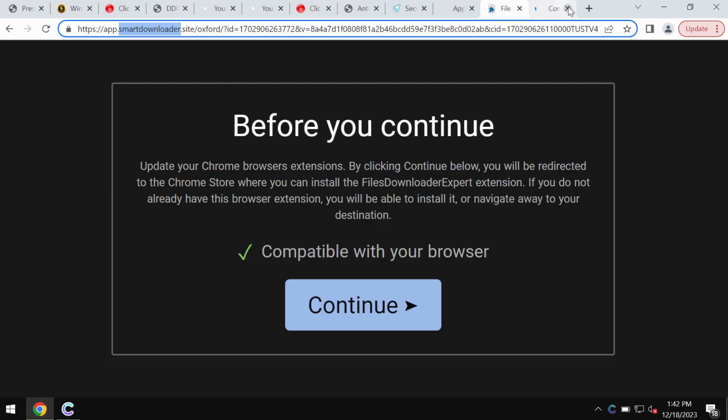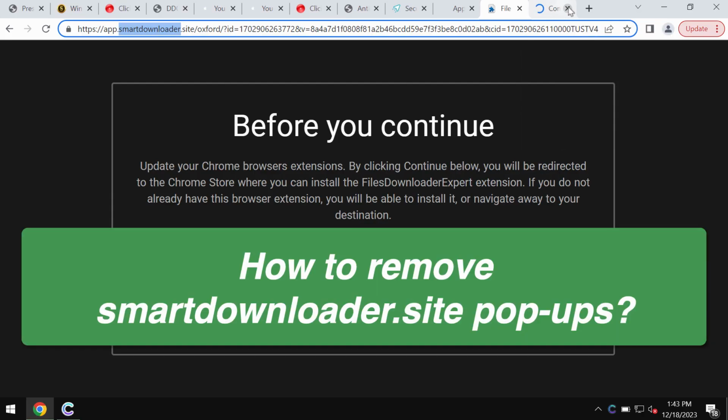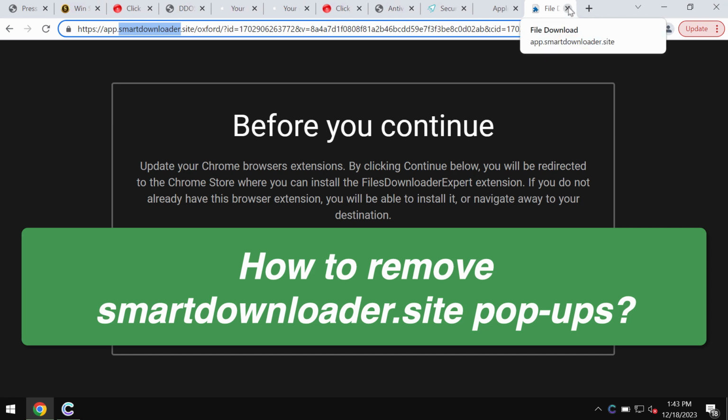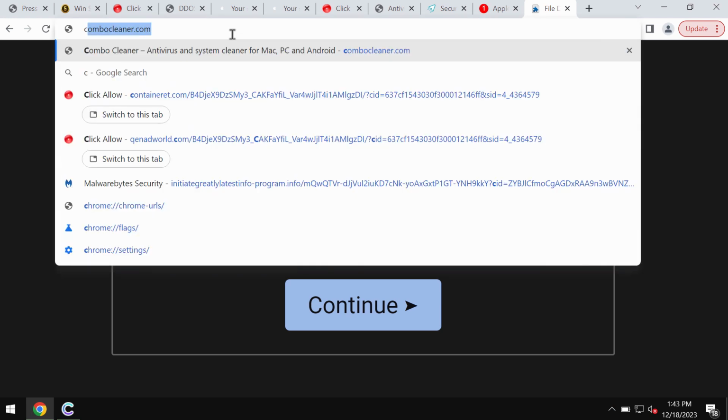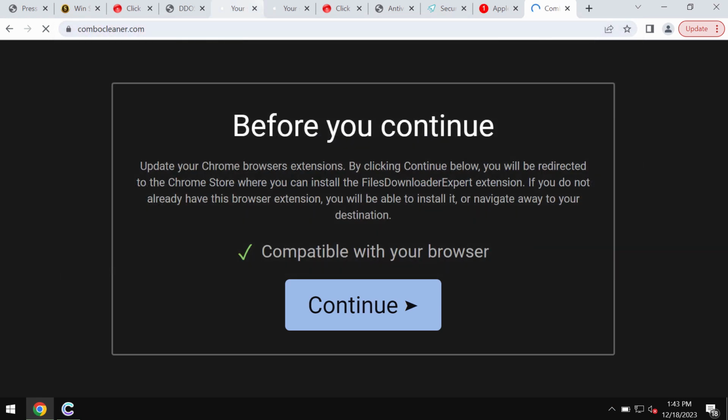My video tutorial is about getting rid of the pop-up windows by the website smartdownloader.site. It's a deceptive site that tries to force users into downloading and installing certain potentially unwanted software. If you see these pop-ups by smartdownloader.site, don't tolerate them. They are totally fake, so just leave this deceptive page.